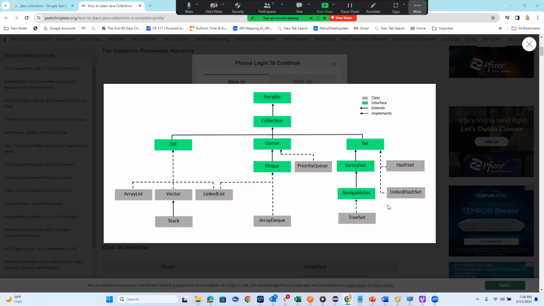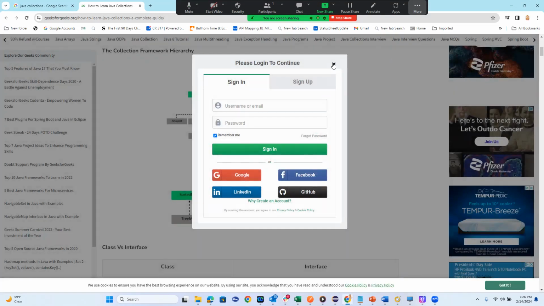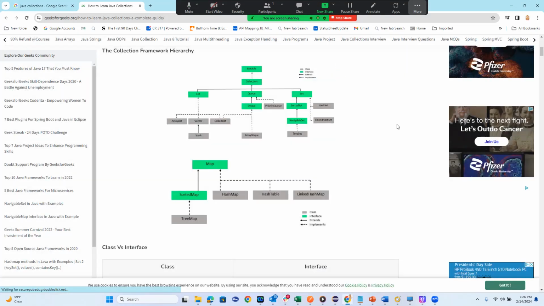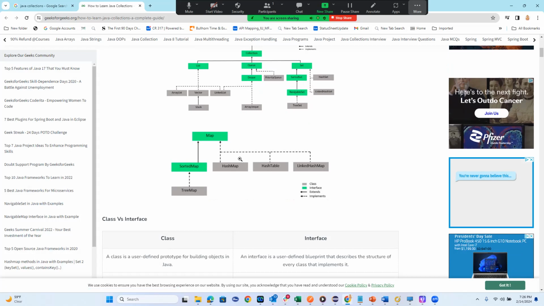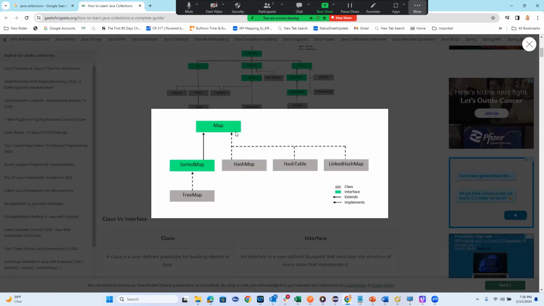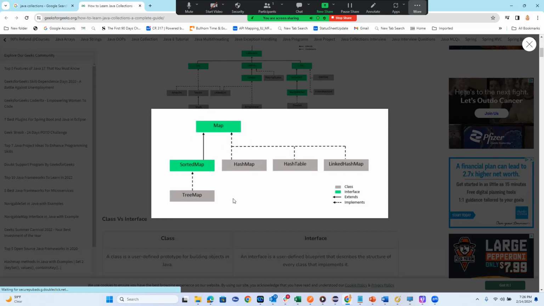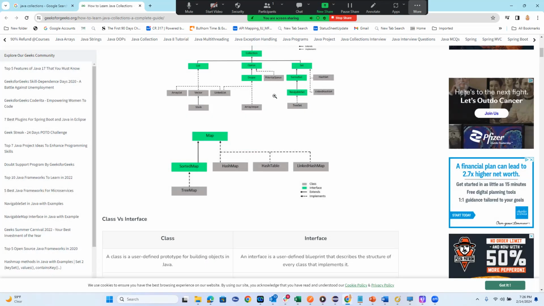But I did omit one of them. My apologies, but that's very important: there is something known as maps, right? Map is also an interface, and sorted map is an interface. And these are the concrete classes: hash map, hash table, linked hash map, tree map. But we will deal with those later. First, we'll start with this one.